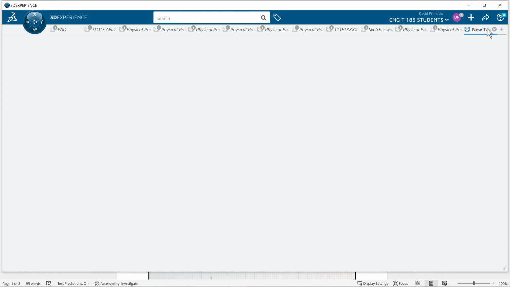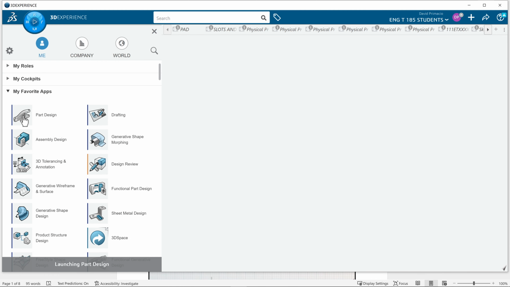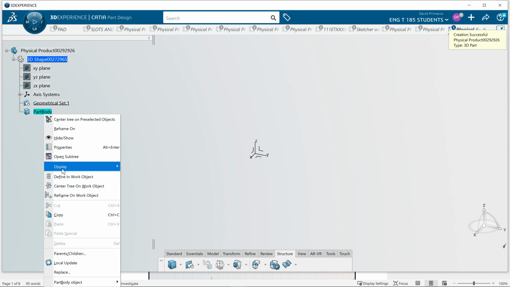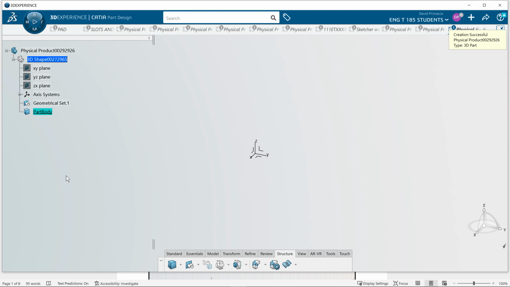So in this exercise, you're going to start with creating a new part. We'll go to 3D and hit part design, and that's how you start a new part, which hopefully you've already covered. We'll do a define in work object to make the part body the active feature in the specification tree that we want to work in, not the geometrical set. So this is your part body. This is the part body workbench.